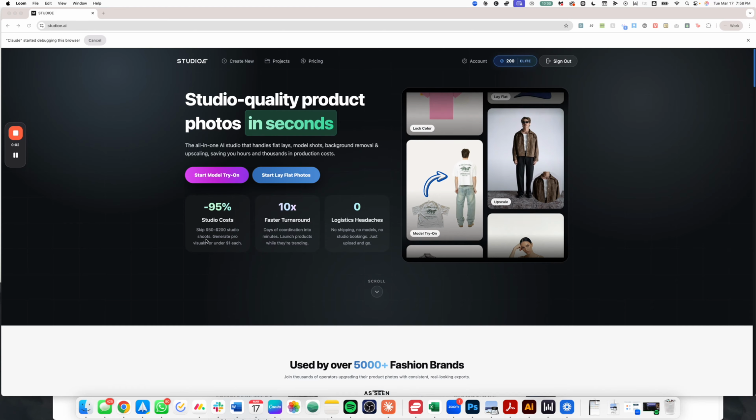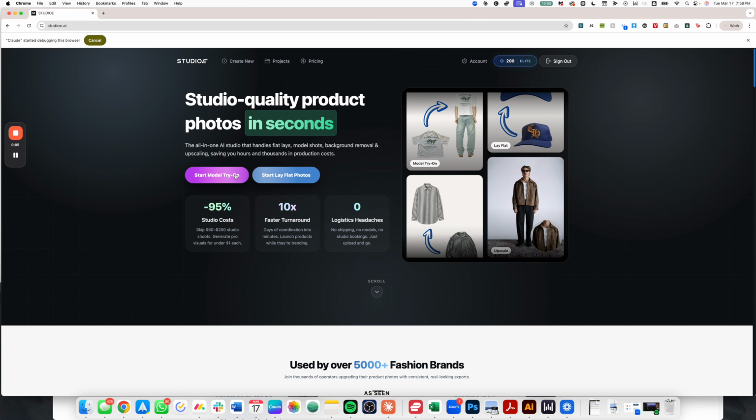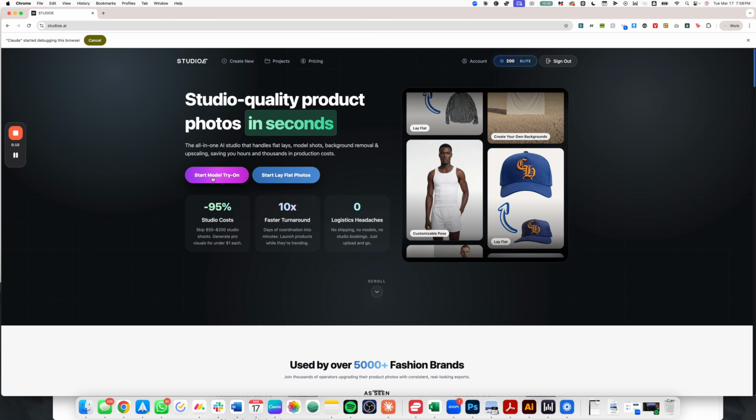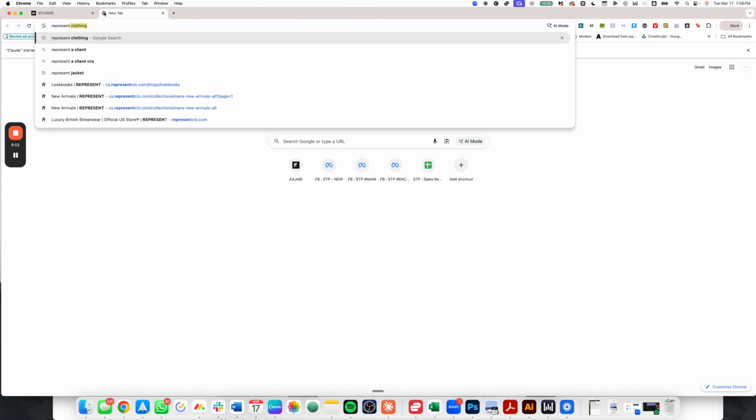Alright, so we're doing model try-on. So what's the difference between flat lay and model try-on? Flat lay is for pictures like this for your website. Model try-on is... I'm going to show you a good example of a good model try-on.